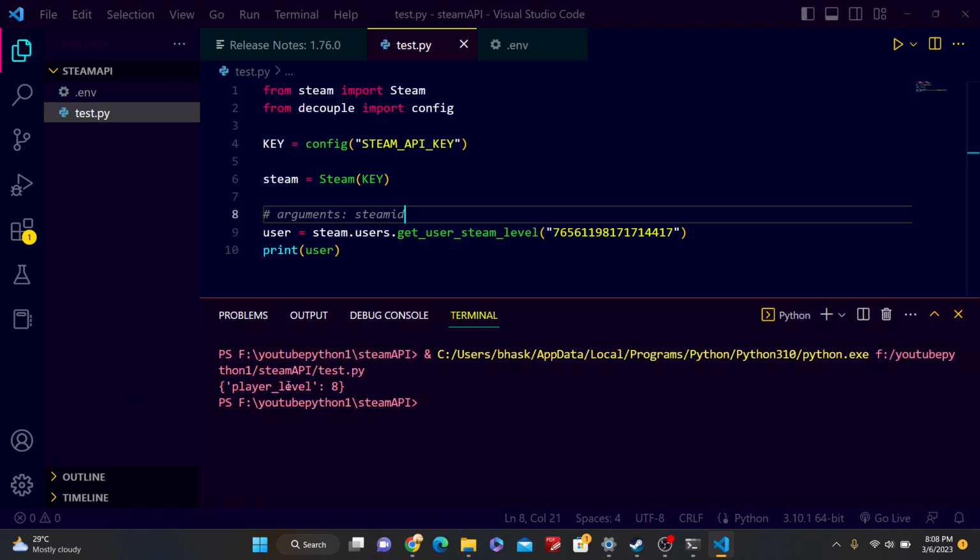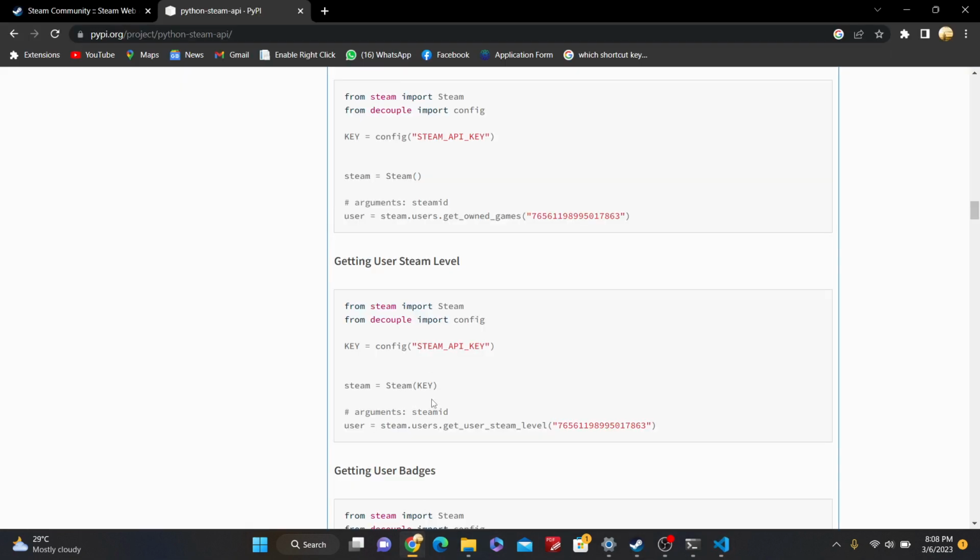Yeah, player level is 8. Steam level actually is 8. In my case, I think 7. My Steam level. And now check the next function.